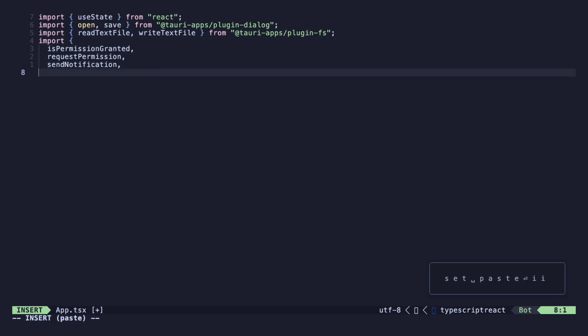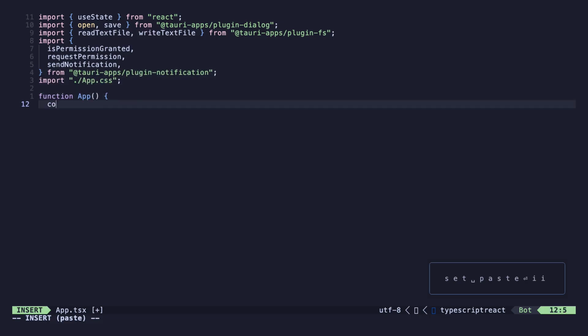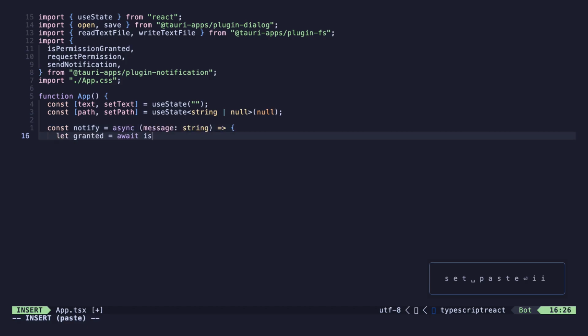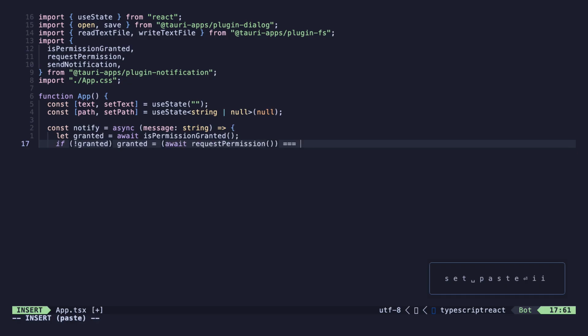Step 6. App.tsx. This is where the work happens. 3 imports. Open and save from plugin-dialog, read text file and write text file from plugin-fs, and the notification permission and send functions.